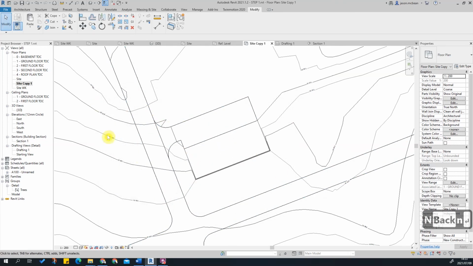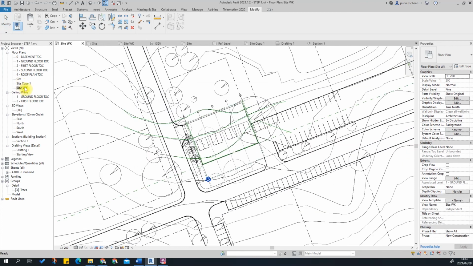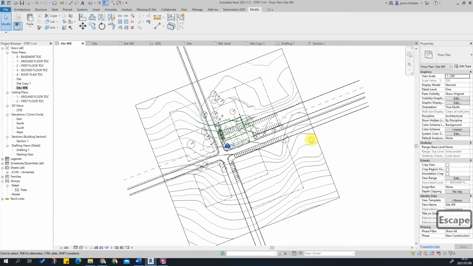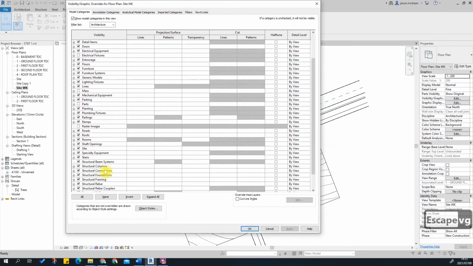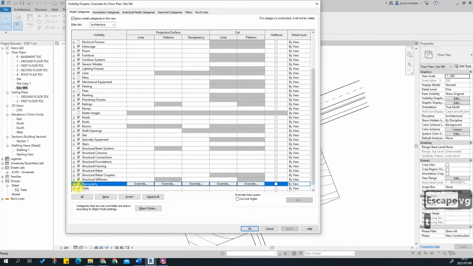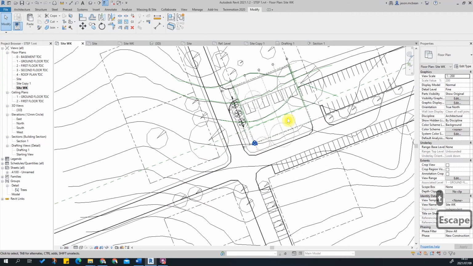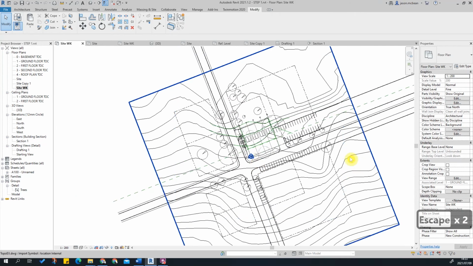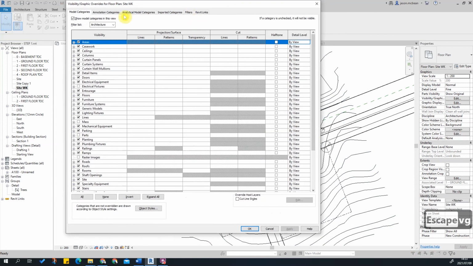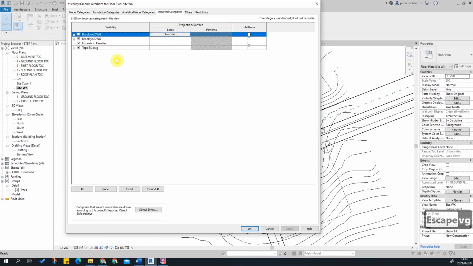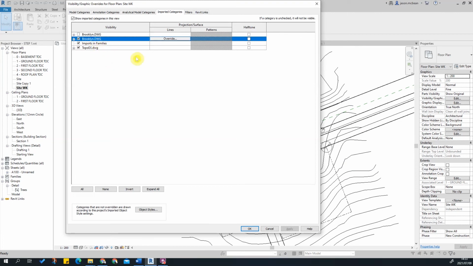Great. Now, we're going to go back to site working. I'm going to go to VG and switch off topography for now. We've got this AutoCAD file in, so all I need to do now is bring in that other AutoCAD file. Now this AutoCAD file, if we go to VG, we go to Imported Categories. So what we tend to do is this AutoCAD file, so one will sit above the other.